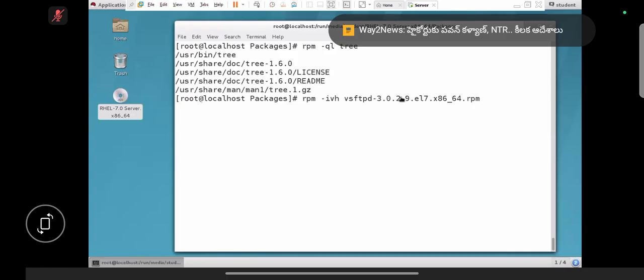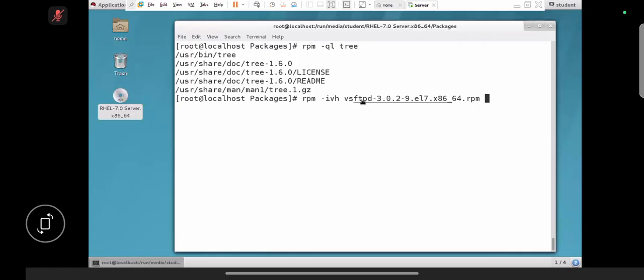VSFTPD means Very Secure File Transfer Protocol Daemon. This is an FTP server package. If you need to deploy an FTP server, think about movie sites, you know them very well, right? Movie sites and iBomma, those kinds of sites. I think there is no iBomma nowadays, right? You download movies from such sites. Then how are you downloading the movies from them?